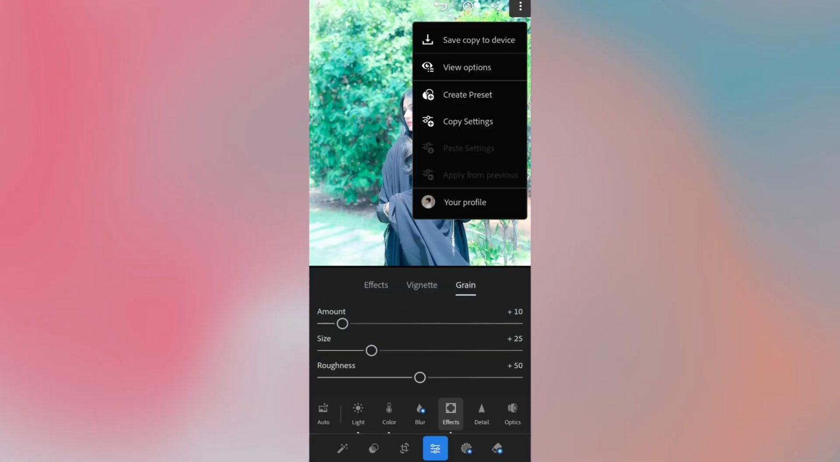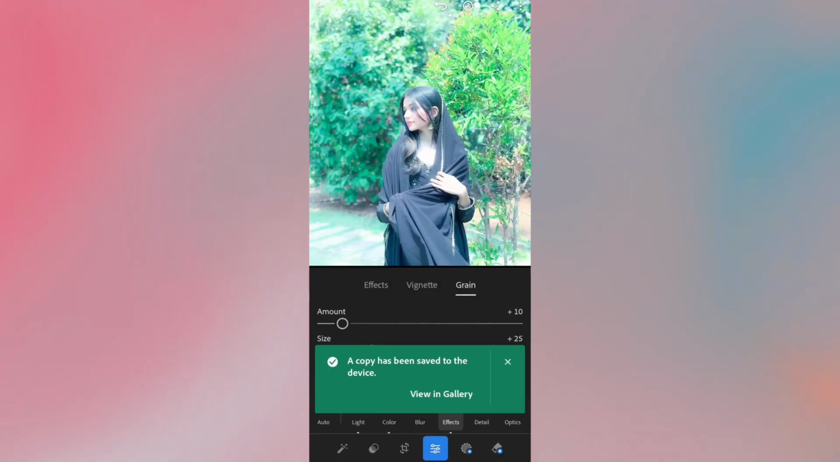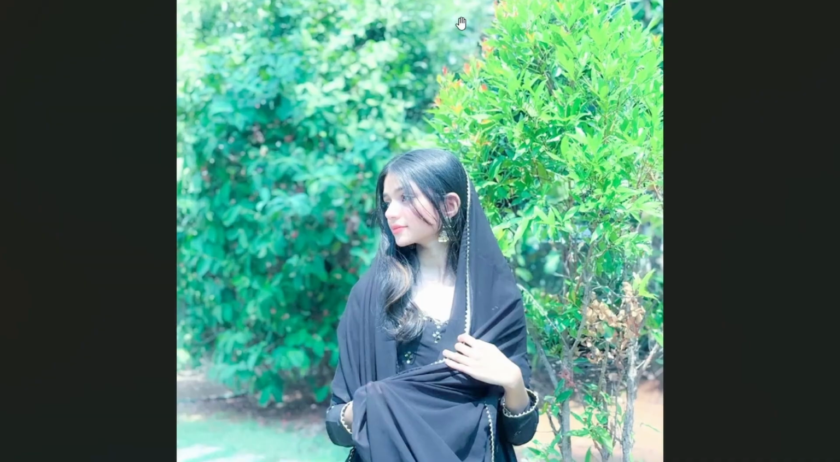And now I'm just going to save this image by clicking on the 3 dots from the upper and click on save copy to device. Now my photo is being exporting and we have the pop-up like a copy has been downloaded.